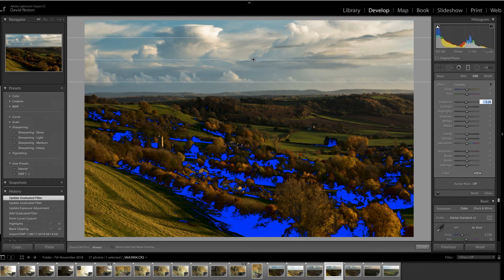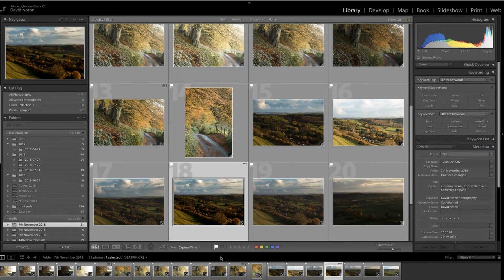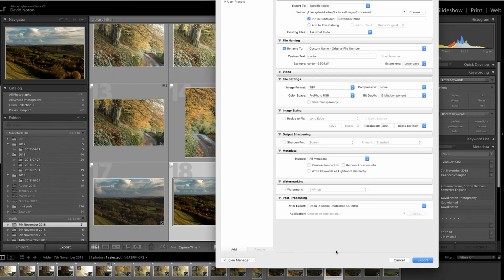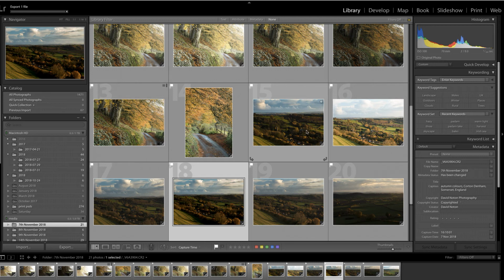I think that's looking about right to me. I'm going to go for 0.29, 0.3 call it, and just make sure I've got a really nice soft grad there. Click on done, and now I'm going to export that and go through the same process. I'm going to open this up as a TIFF in Photoshop.